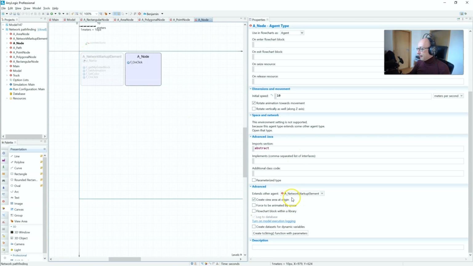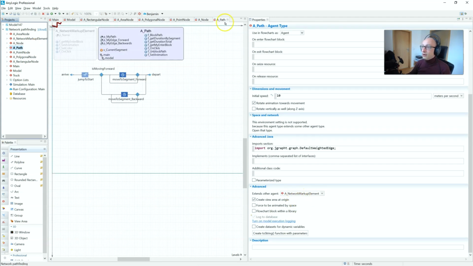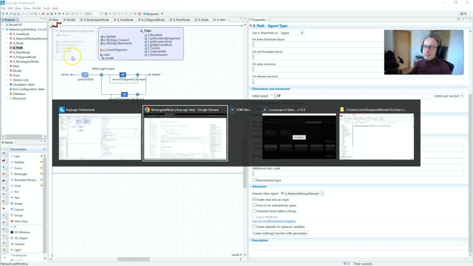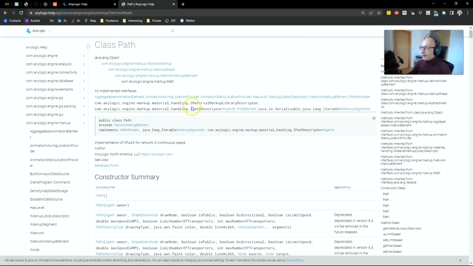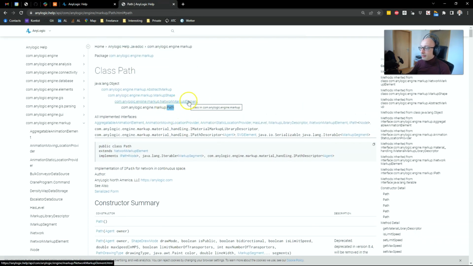And then a node itself inherits from an underscore network markup element, which is what we have in reality as well. And a network markup element is basically anything that can be in a network that makes some markups, that gives it some spatial capabilities. So a node inherits from that, but also a path inherits from that, because a path is also a network markup element. But a path is not a node, and a path is not an area node, so that's why it inherits indirectly from a network markup element. Again, if you check out the API, you'll see exactly the same setup. So path inherits from network markup element.